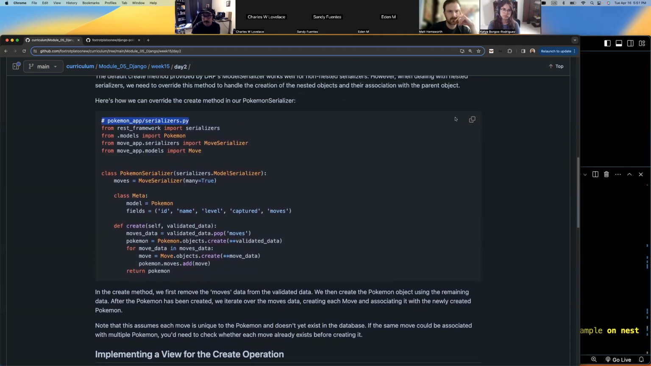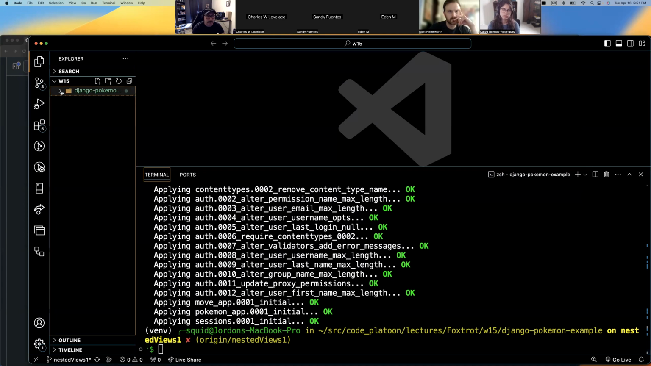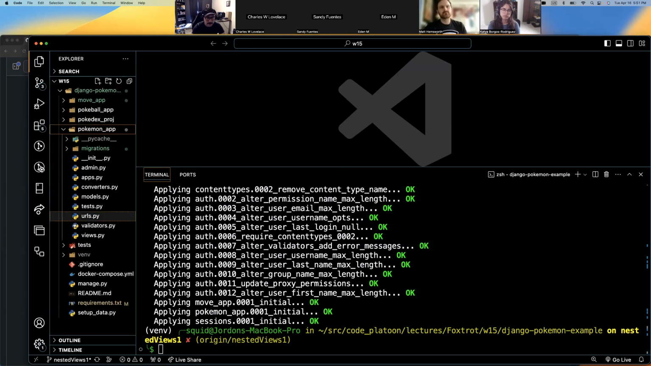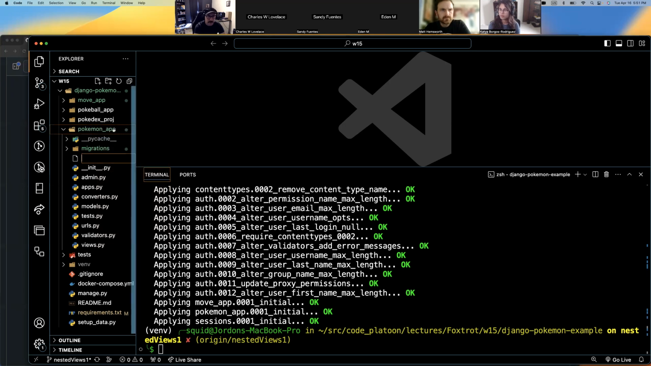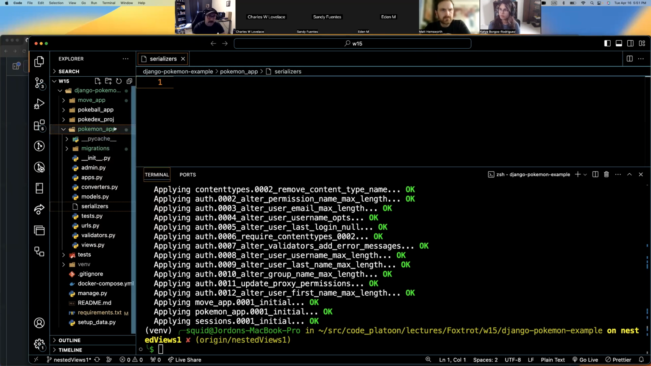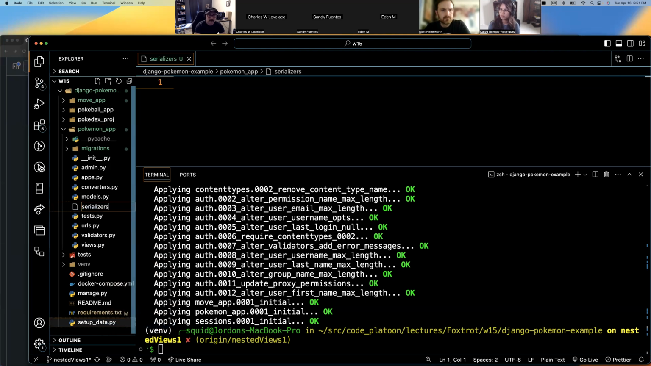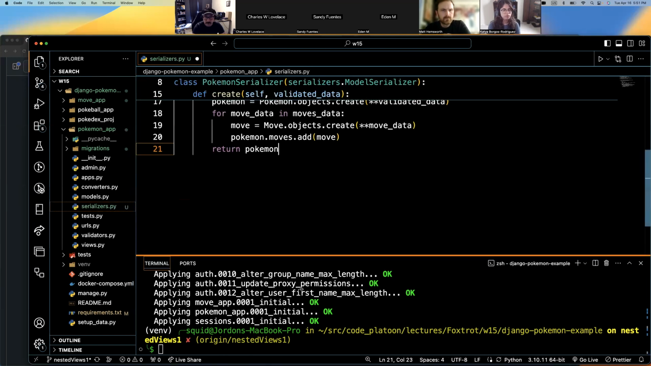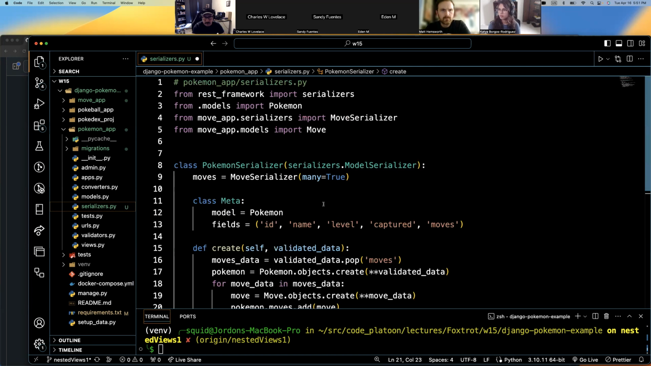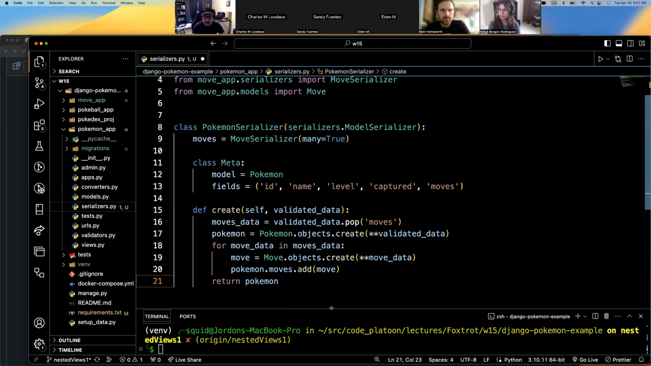This all is going to go in Pokemon app serializers. So let's copy that. And I think I have to create that if I remember. Yeah, that's correct. So within Pokemon app, new file. Nope, not serial.py. Here we go. All right, paste all that in there. All Sandy's code. Looks good.